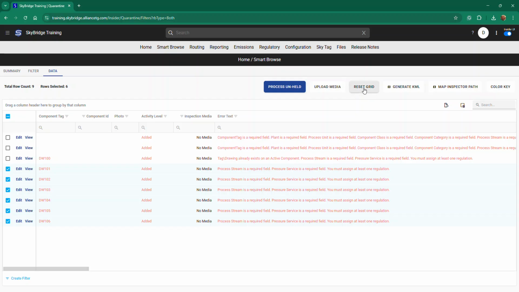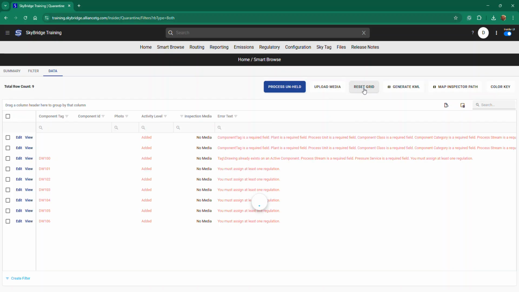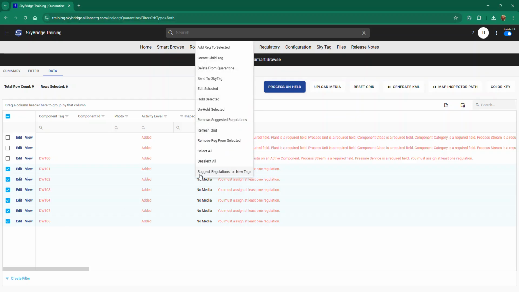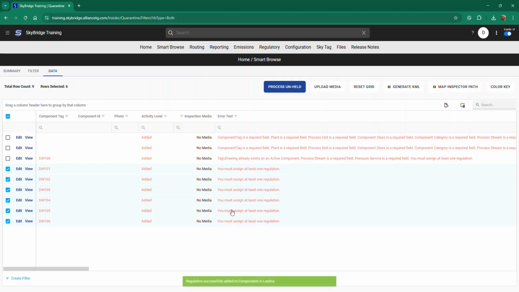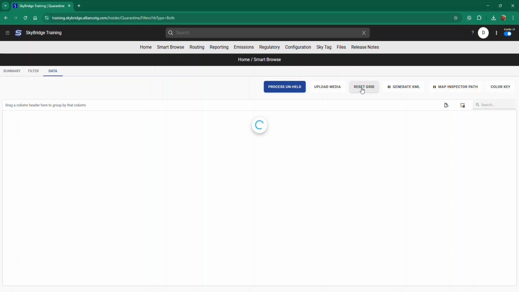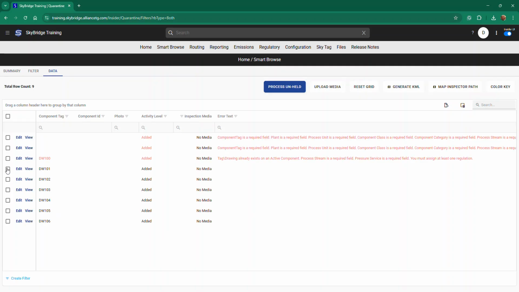Okay. So we're going to reset the grid. And now we need to do one regulation on this one. Let's see. Thought we did the suggestion, but let's go ahead and add a regulation to select it. And let's see, the regulation is 28 VHP. Compliance group was, I think it was unit 30. And normal design and apply that. Okay. Let's see if that got it. Okay. Now I can process these through.